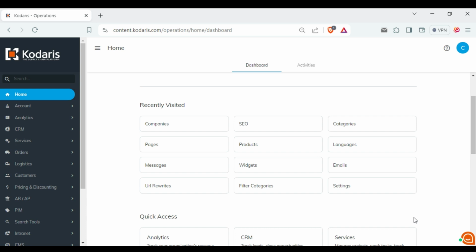Hello! In this video, I'm going to show you how you can edit a column label.